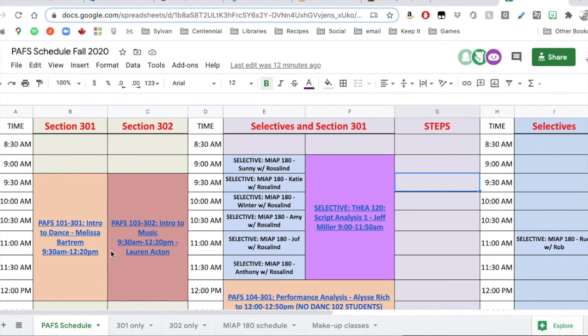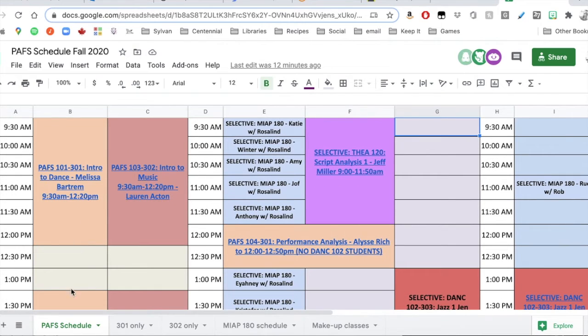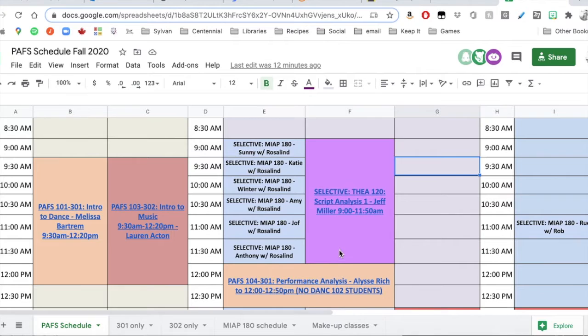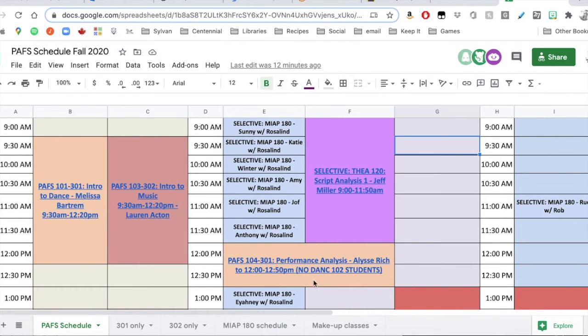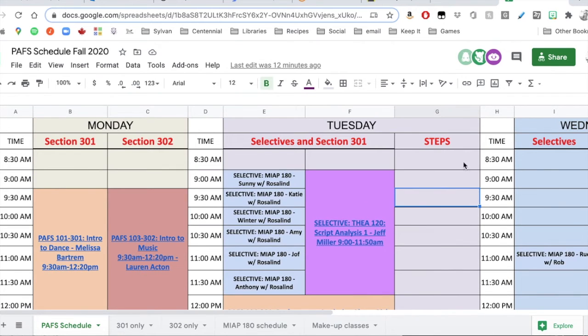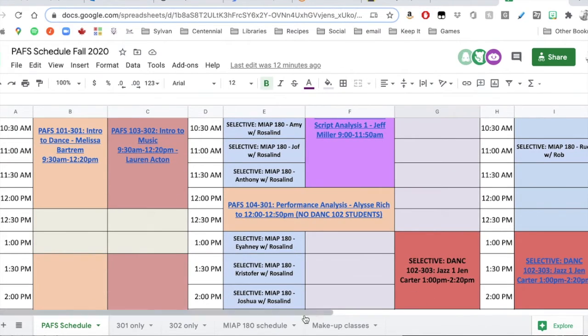As I said in my email, this is showing all of the PAFS classes. On Tuesday we've got selections and selectives in section 301. If you're in 301, you would have seen performance analysis here with Elise Rich, but I've put in no Dance 102 students. So if you're Dance 102, you're not doing this section. You are just going to do your live dance class from 1 to 2:30 at Steps downtown in Toronto. If you can't go downtown, don't worry, Jen's going to tape it and post it later.